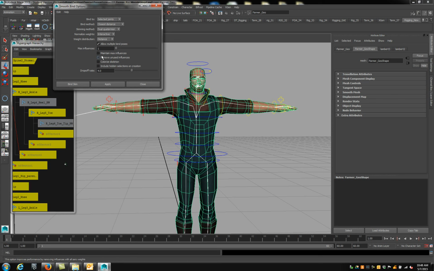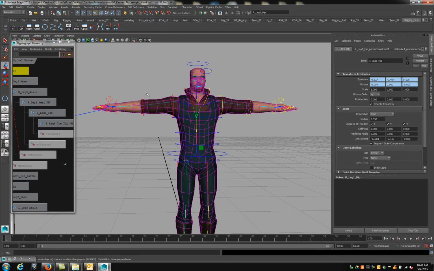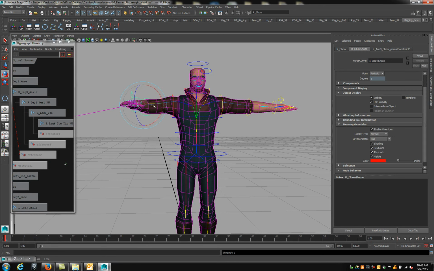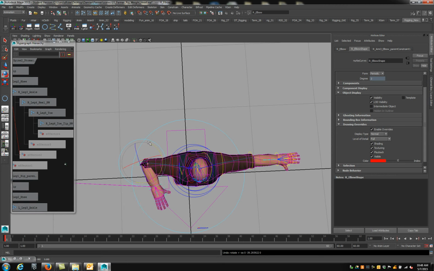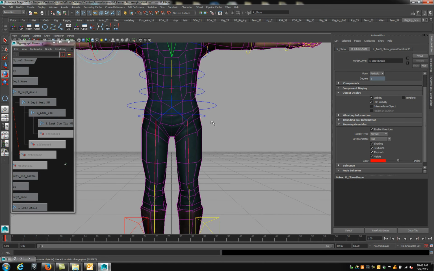Remove unused influence, definitely have that unchecked, because then those fingertip joints often will not be included, and then you have to add them back in, which is going to be very annoying. Colorize skin, skeleton, not a big deal, you can leave that checked or unchecked. Include hidden selections on creation, sure. Hit apply. Now you can move the controls and things bend, but everything bends extremely harsh. There's no smooth bending in there. It's either, as you can see, on or off.